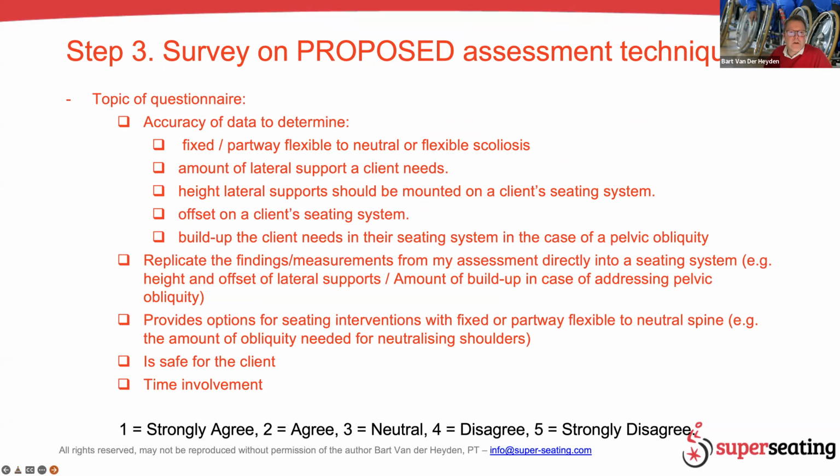So again, at the end, you will get a QR code if you are interested, and then you can participate with the technique and the survey. And then the survey goes to the next step, and that's the almost final step. So there's 4 steps in this process. We're going to collect data to determine if the proposed technique is accurate. That's basically your content validation.